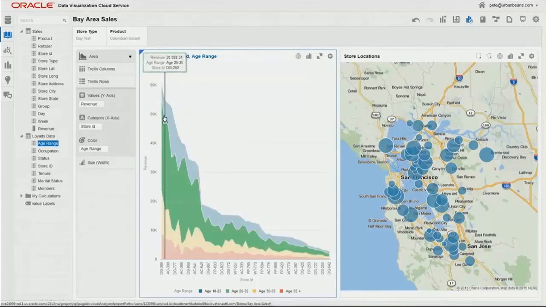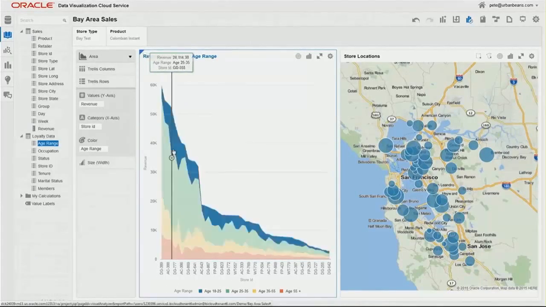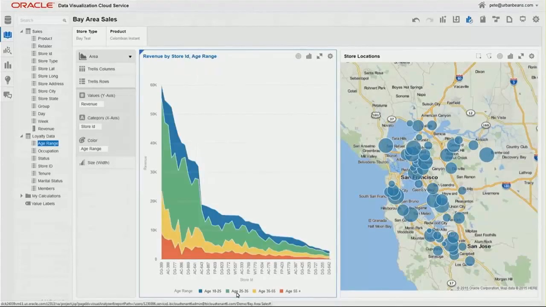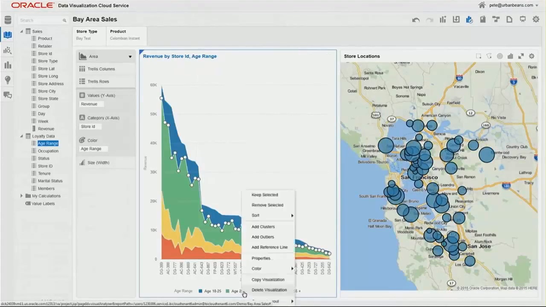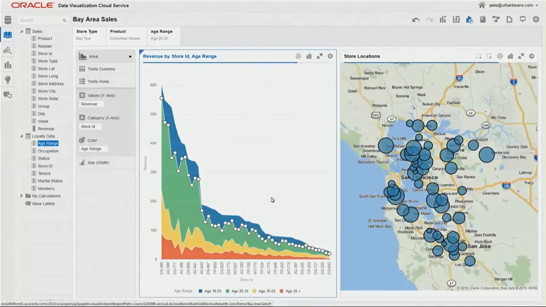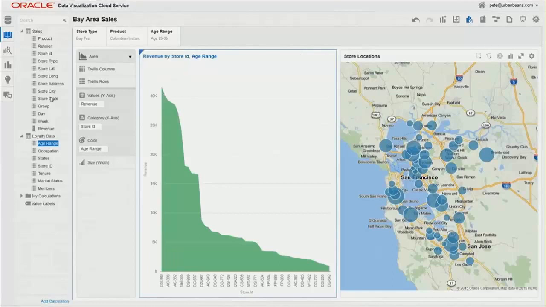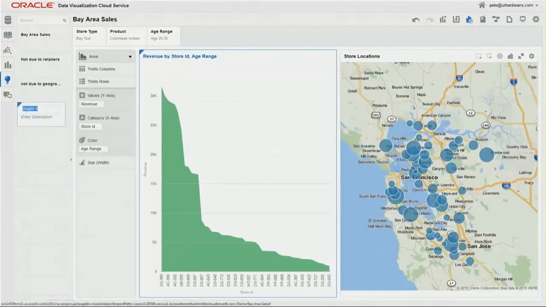The stores that have a lot of revenue have a lot of green in them, right? So what is green? Green turns out to be age group 25 to 35. Those are the ones driving the revenue here. So I just say keep selected, and I have my next insight. I got something, and this time I think it's going to work for me. I'm going to save this insight also so I can tell a story later, saying, hey, the driver for the sales is age group 25 to 35.